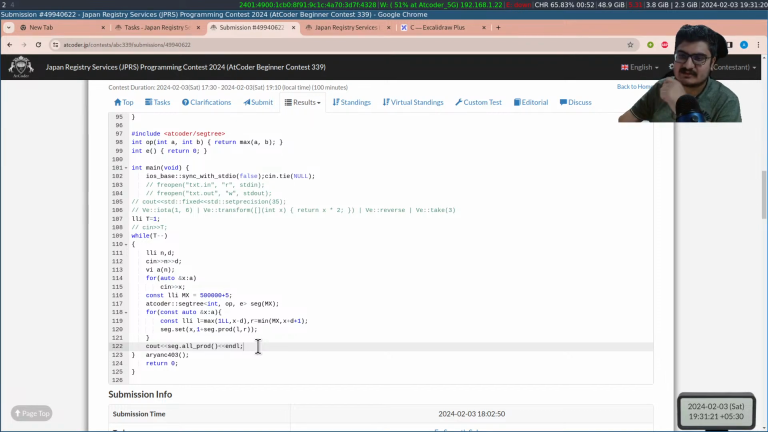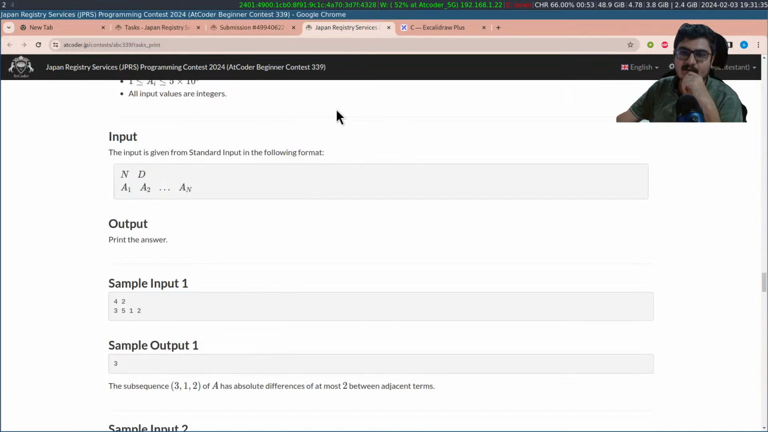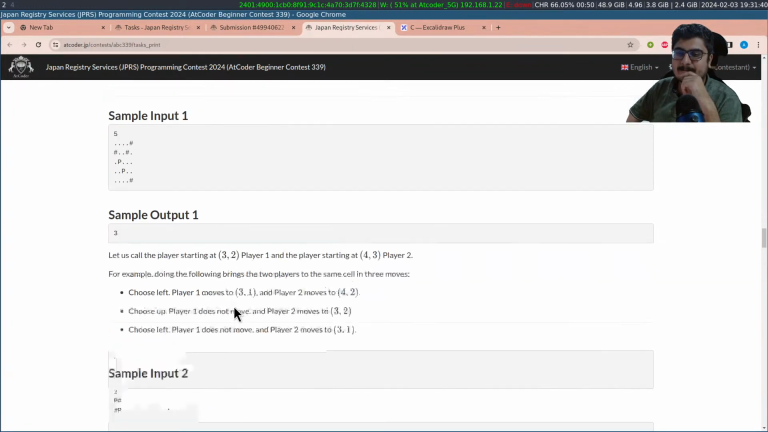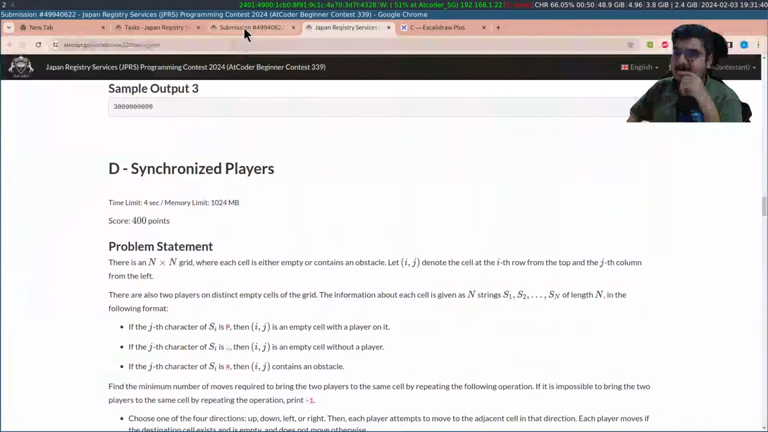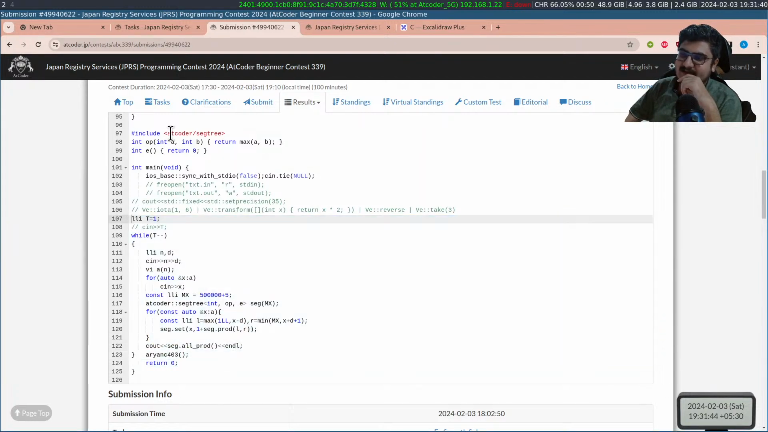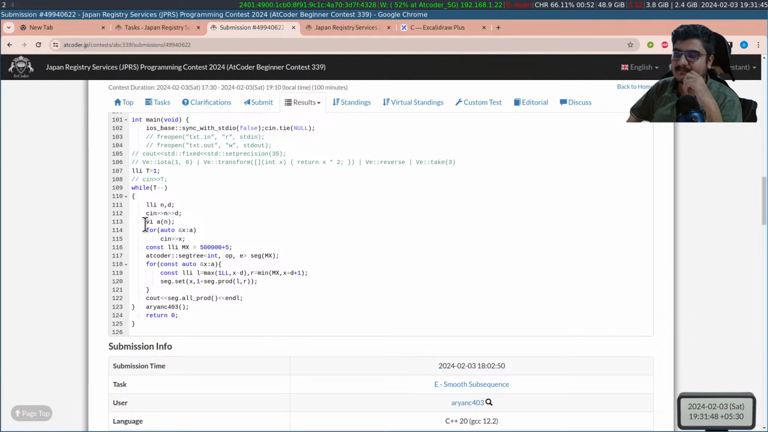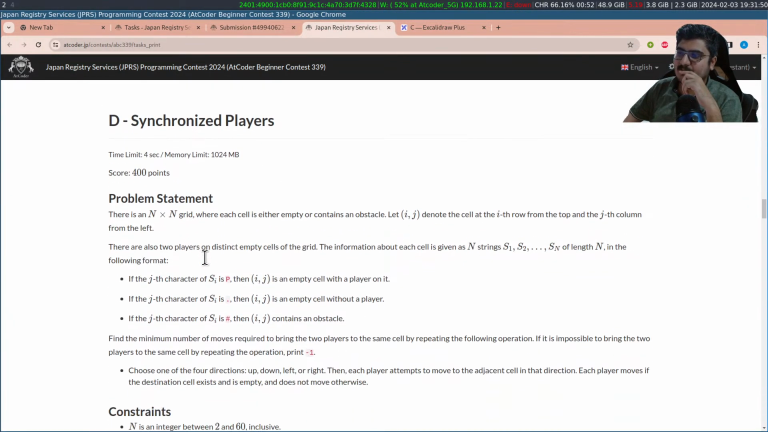Any questions on this one before I move to problem D? If there are no questions on E, then I will move to problem D now. The code is short because I had a segment tree template over here. Okay, moving to problem D.